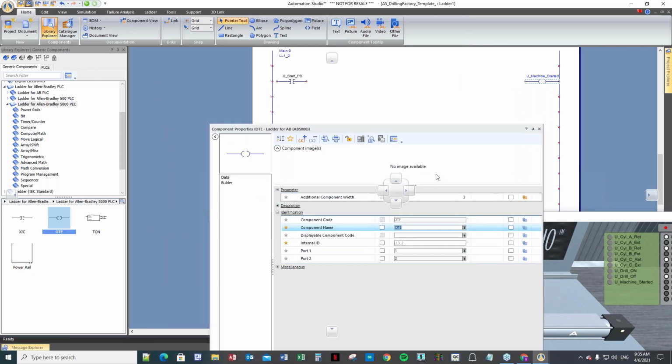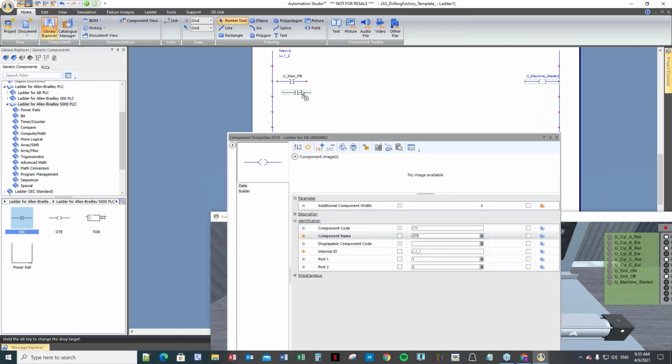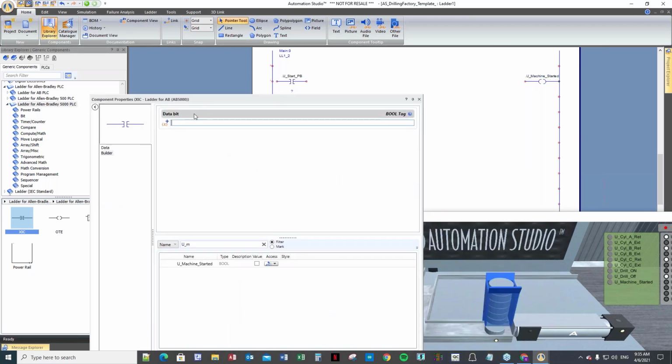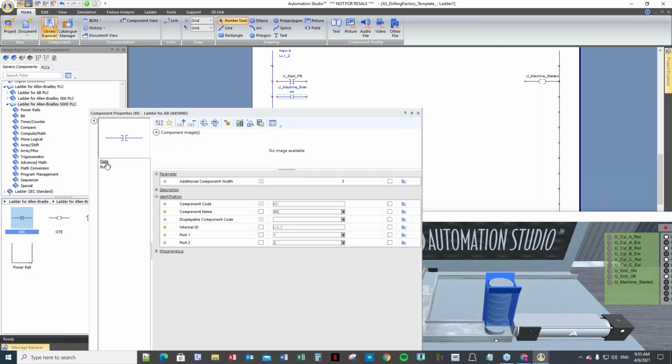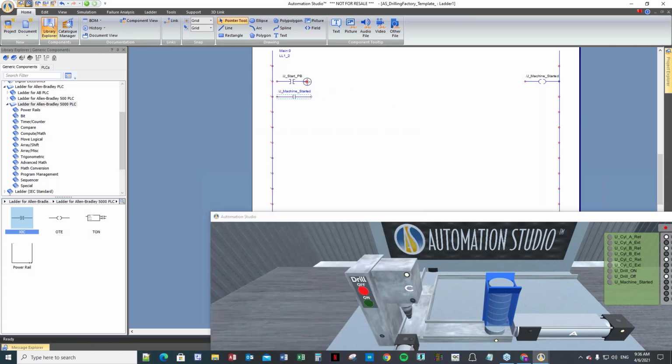Now, next part, I'm gonna put here a holding contact for machine started. So machine started, and you see over here, I'll go in the data section and just enlarge it a little bit. So here it is. So now it's machine started. And then this is my first rung.